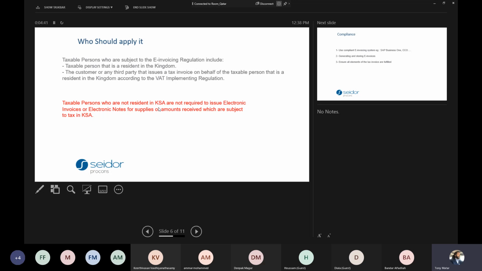These two have not changed, because they were already there. Some of the companies were sending invoices, but not electronically, but they were compliant. So this regulation didn't change from the past. The only change is that you have to send an e-invoice, an electronic invoice, and not a tax invoice anymore. And of course, a taxable person not resident in KSA is not required to issue any electronic invoice, debit note or credit note using e-invoicing.